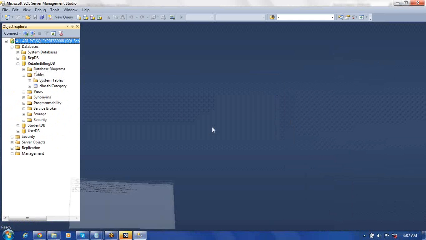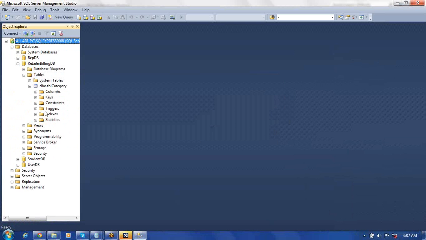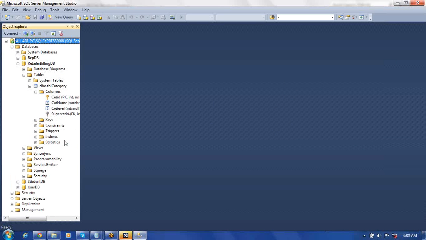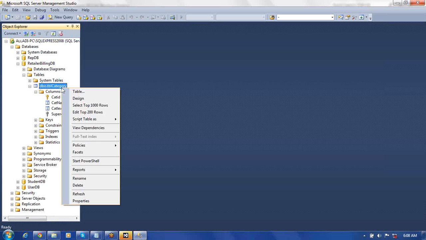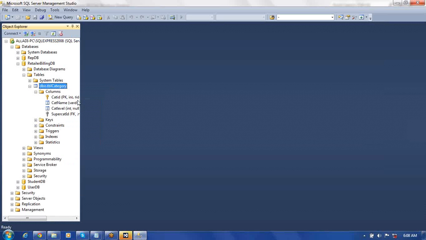First of all, we had a table called category table with these columns: a cat ID, a cat name, a cat level, a super cat ID. Like this, we had 4 columns. Cat ID is a column, cat name is a column, cat level is a column, super cat ID is also nothing but a column. Let us describe the table here. Once again, see the structure of the table. Go to design.